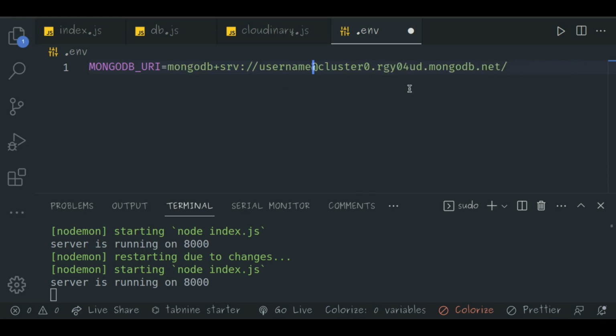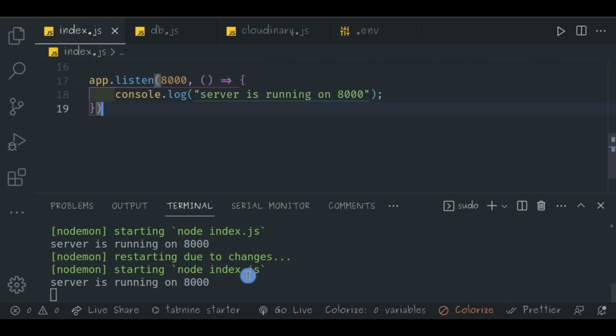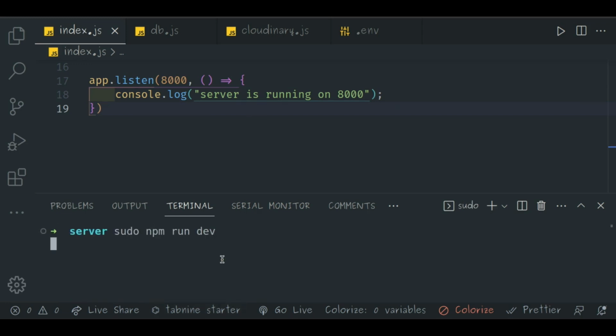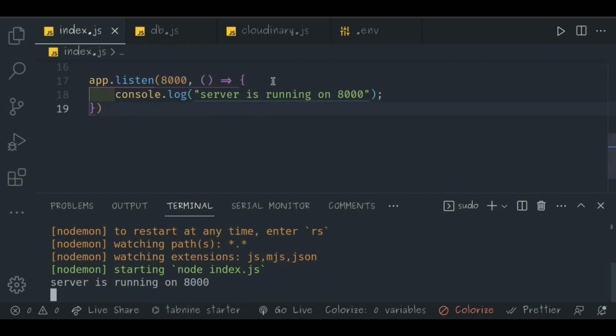Change the password to your password. For me, my password was also my username, and you save your .env file. When you're done changing your .env file, you're supposed to key your server and restart it one more time. So first of all, clear it, and restart it again.